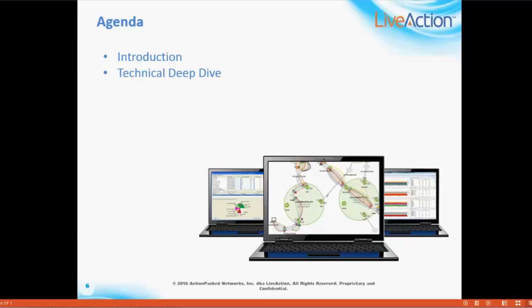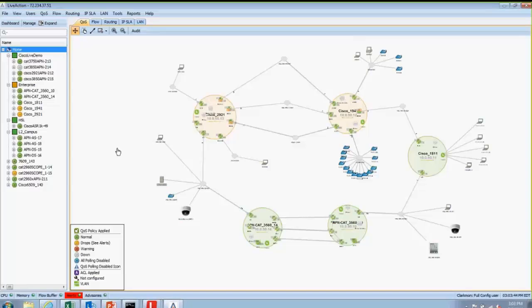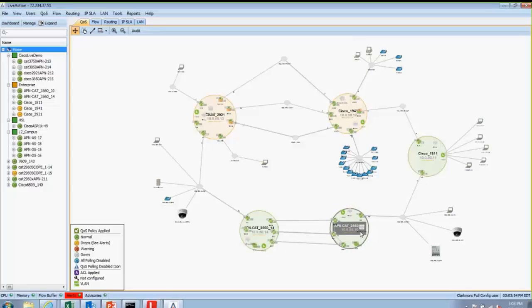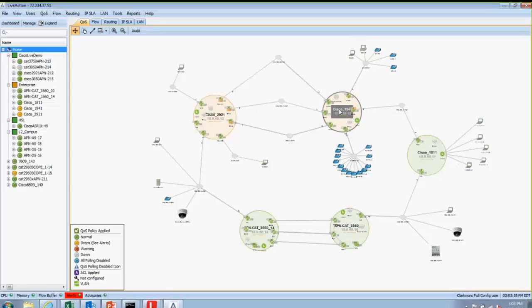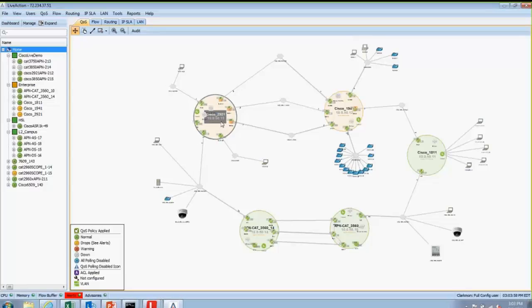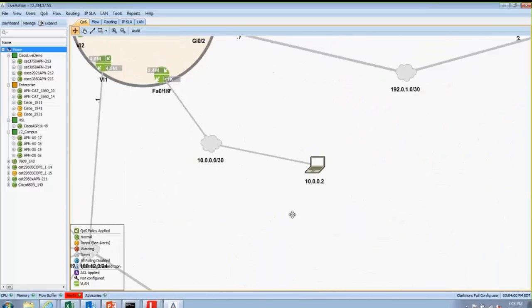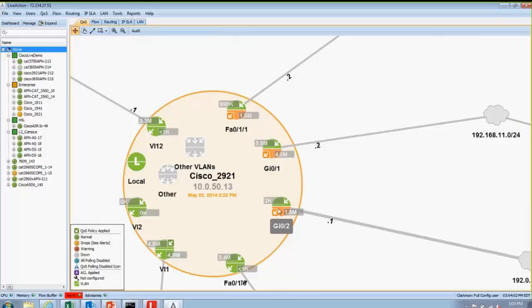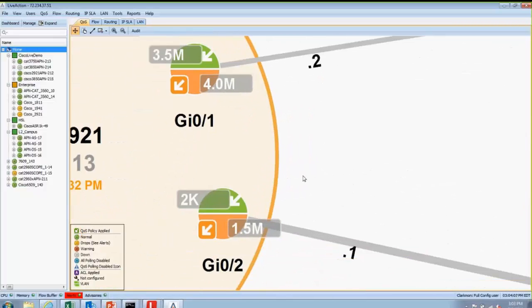So I'm going to shift gears and bring up a copy of LiveAction. If you have not seen LiveAction before, what we're looking at is a network map. This network map is comprised of larger circles, and these larger circles represent the routers and switches that are being managed by the tool. If I zoom in with my mouse wheel, the smaller circles within the larger circles are the device's interfaces. And if I really zoom in, I can see the real-time bandwidth measurements that are passing through each interface.